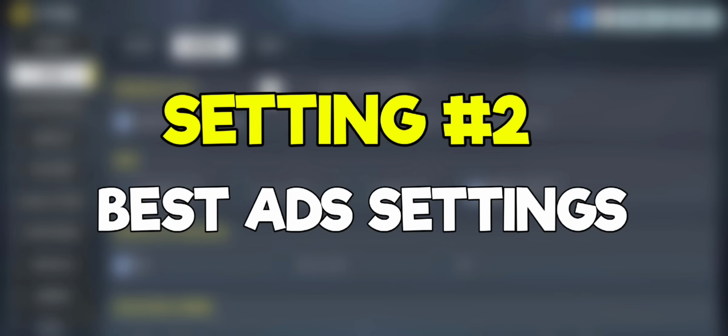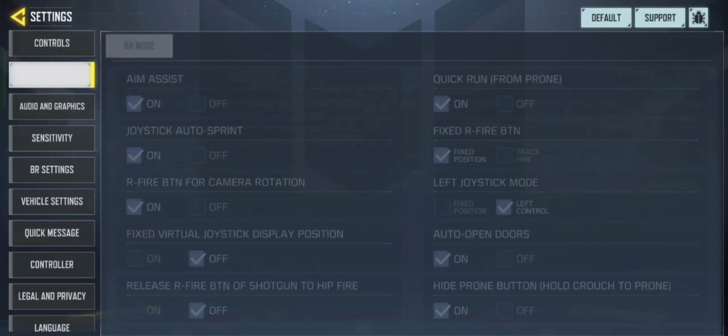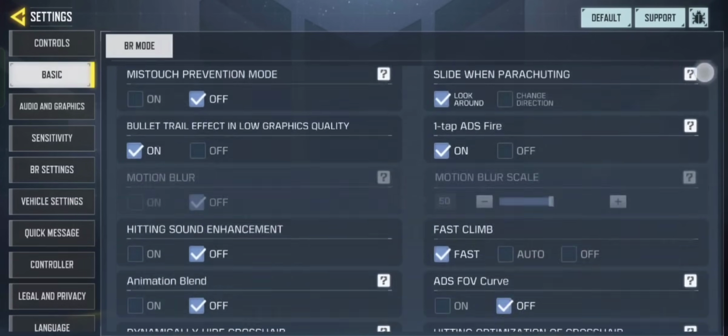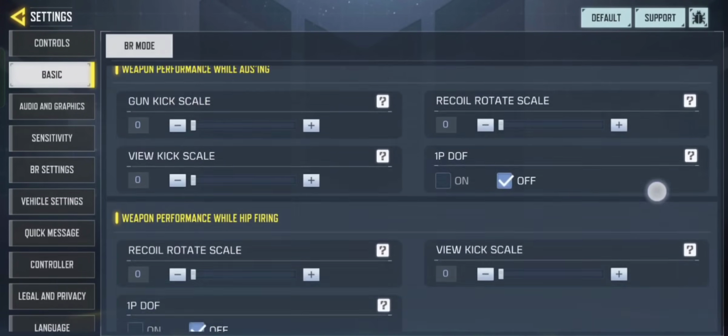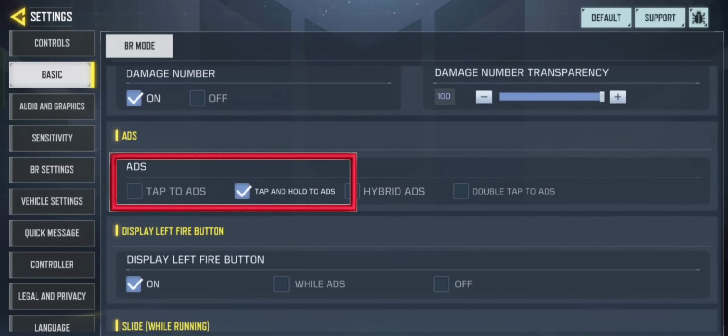Settings number 2, best ADS settings. Using the right ADS setting is very important, as it allows players to aim more efficiently, which helps to improve your gameplay. Here you can see multiple ADS settings, but the first 2 options our players use the most. Now let's understand which one is best for your gameplay.